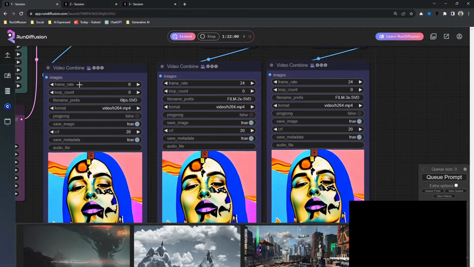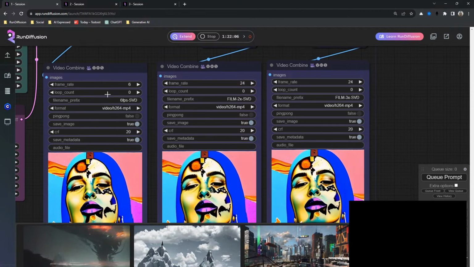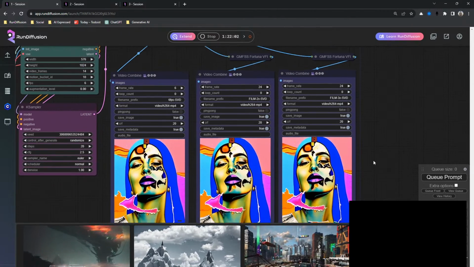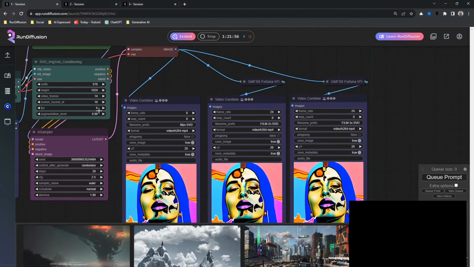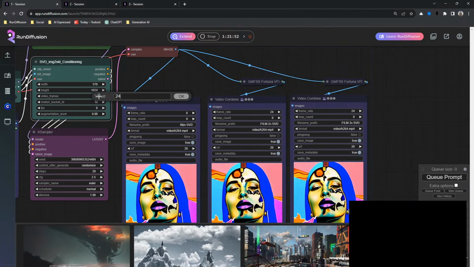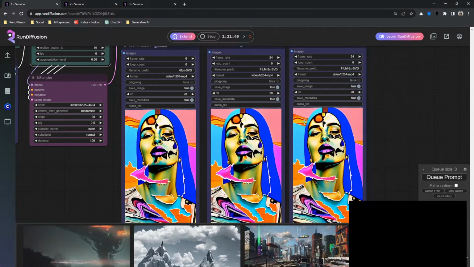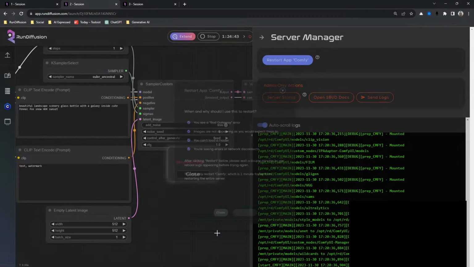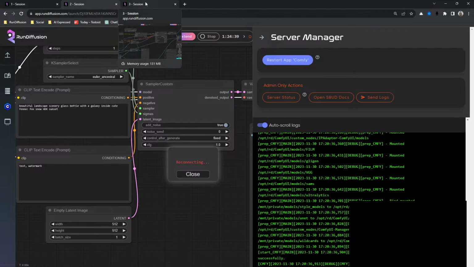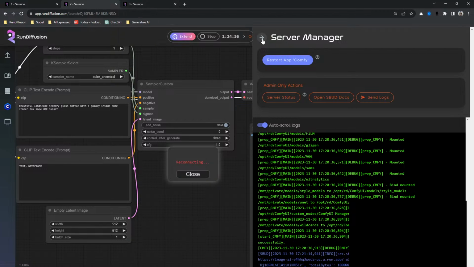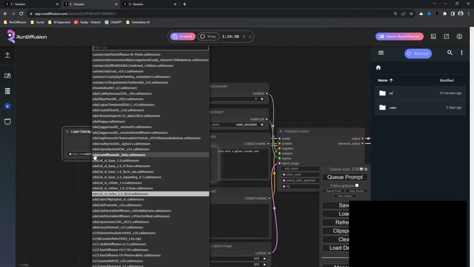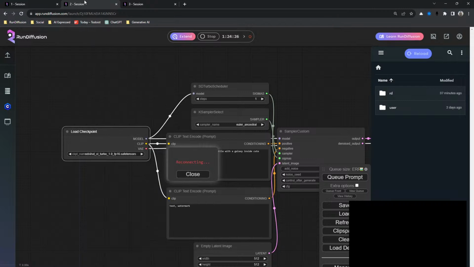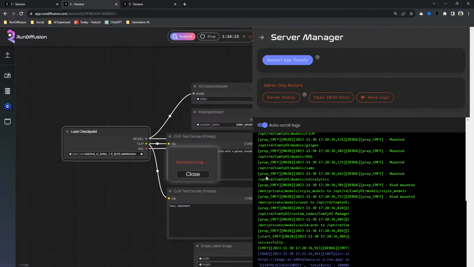So if you don't know what video interpolation does, it basically creates additional frames between each frame. So you get a smoother image, essentially. I wonder if we try to pop up the number of frames here. Now it might lose some of the cohesion, but let's give it a go and see what happens. Okay, we're rebooting here. Launching. Should be good to go.